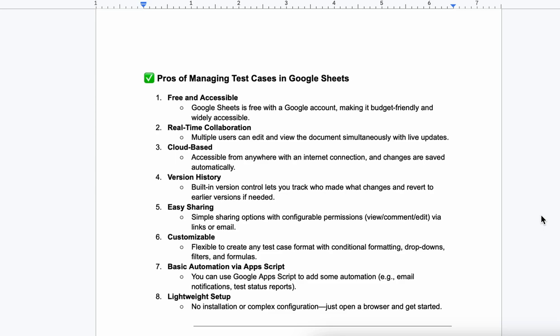Advantage number 6, customizable. Flexible to create any test case format with conditional formatting, drop-downs, filters, and formulas. Advantage number 7, basic automation via AppScript. You can use Google AppScript to add some automation.